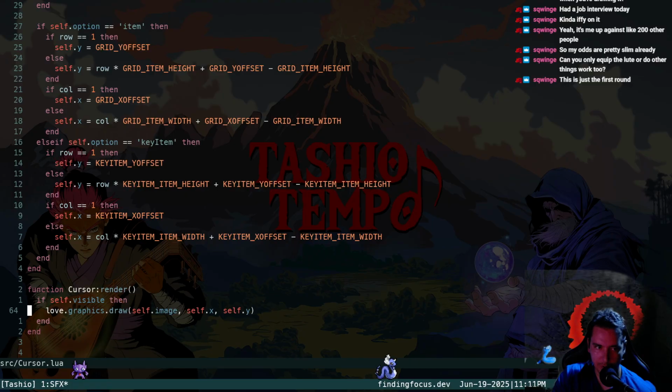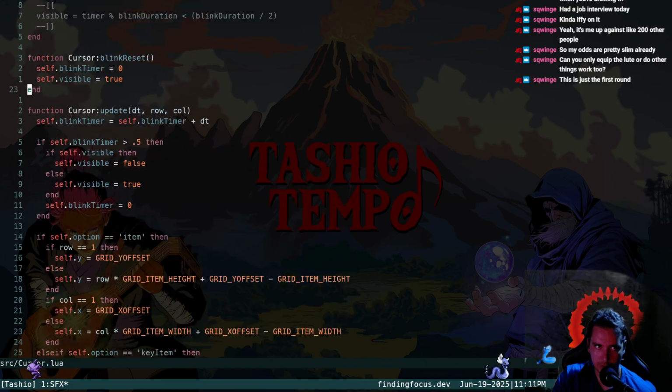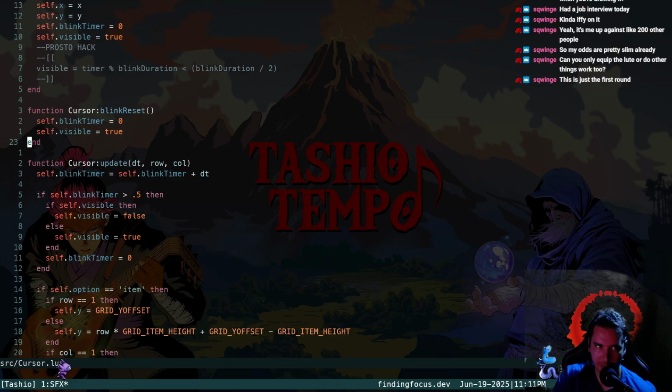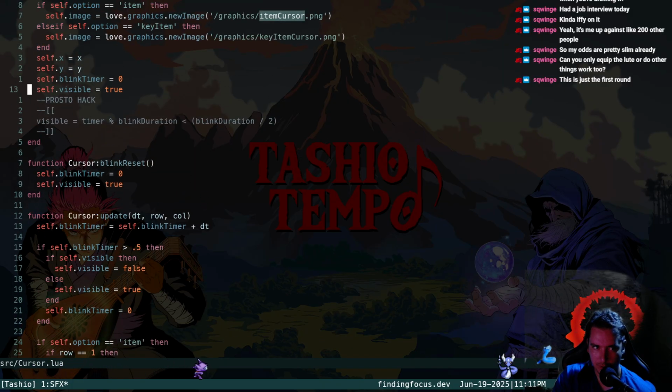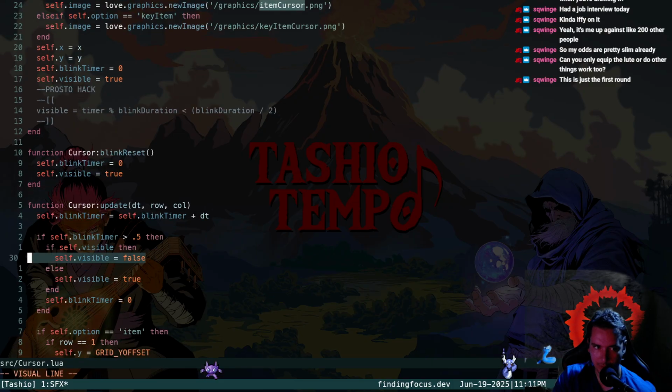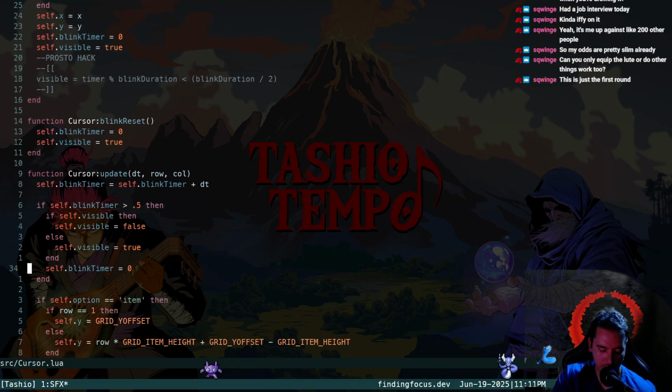I guess where are we doing this if cursor's visible? Self cursor visible. Blink reset is visible true. Visible blink timer also does visible. Okay.